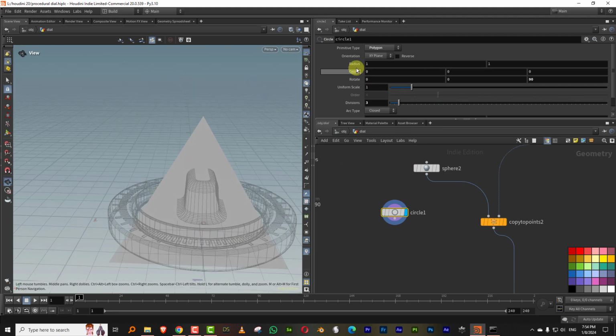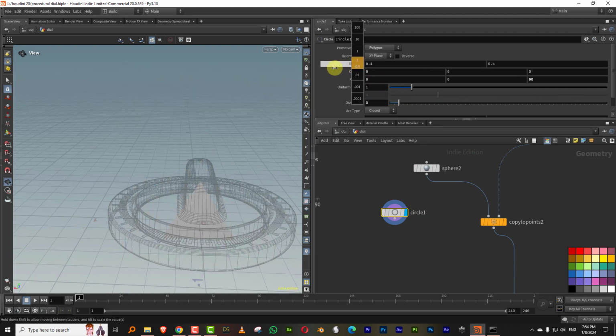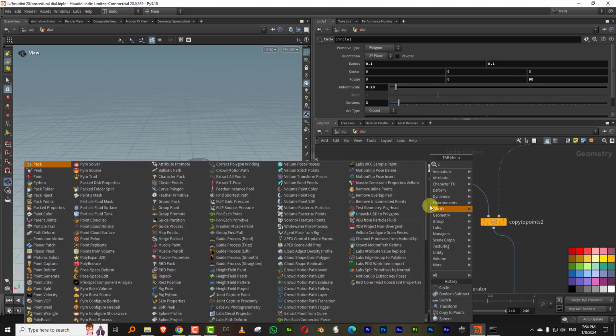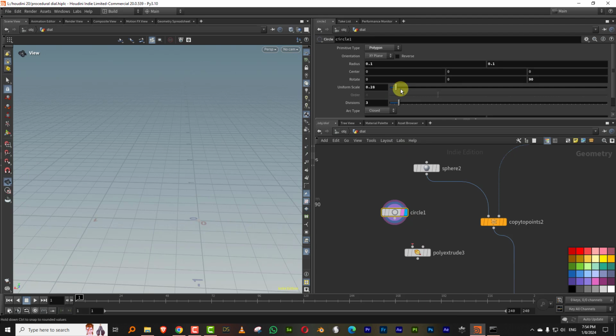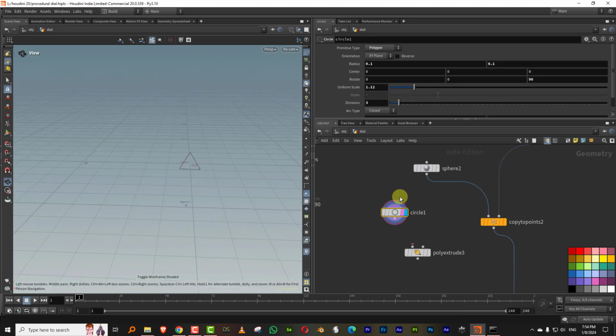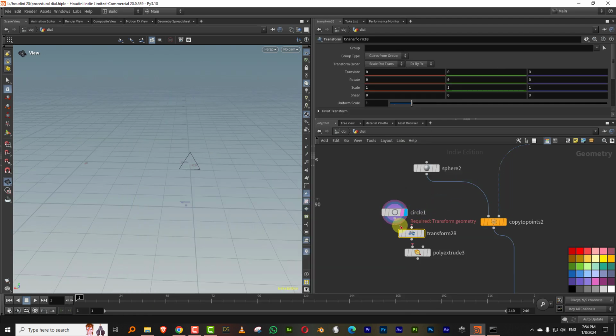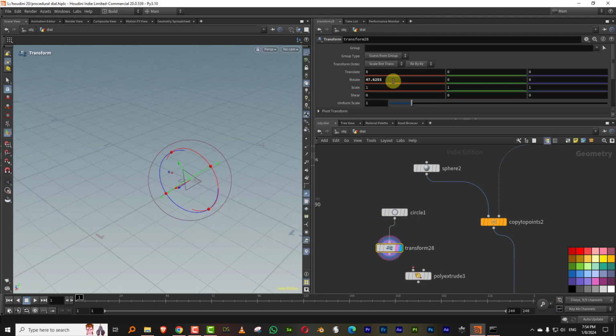And then I can make it tiny. So let's make it like 0.1 and 0.1. And then give it a poly extrude. Firstly, let's just make it slightly big for now. And take a transform and we can rotate it. So rotate it 90 and then we can use a poly extrude.